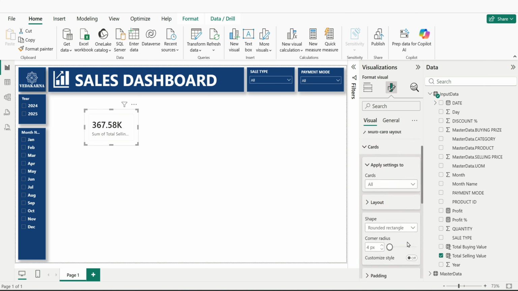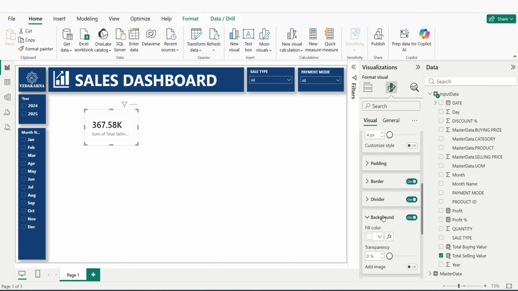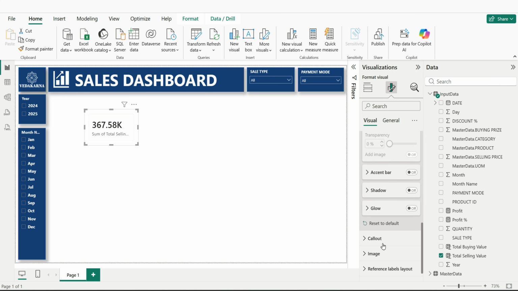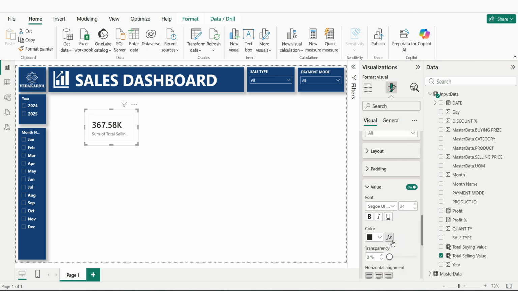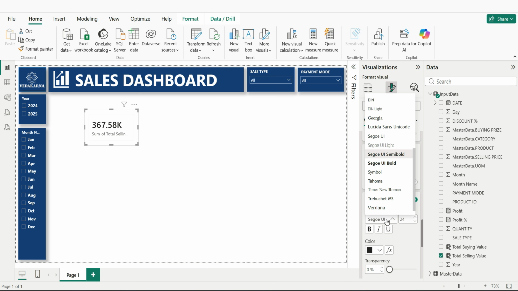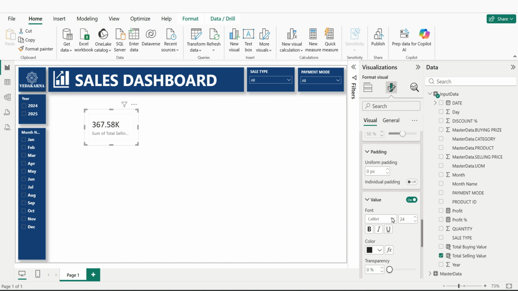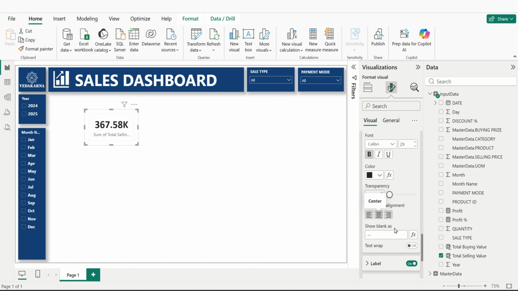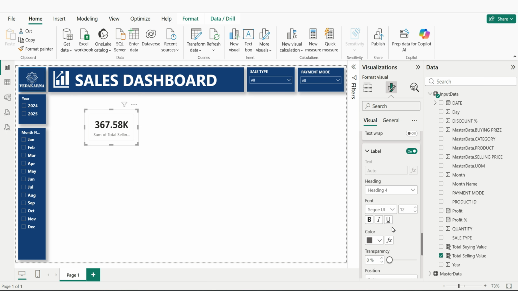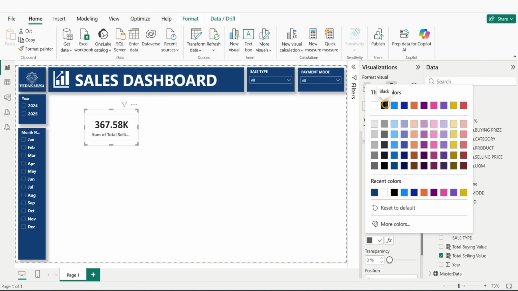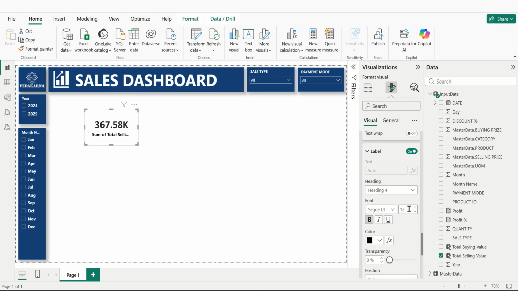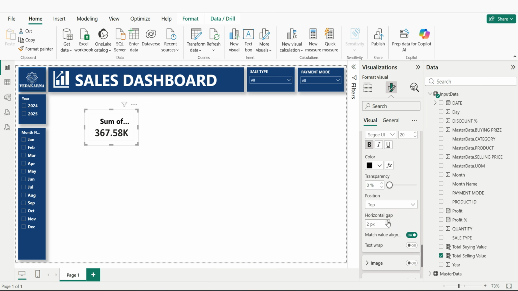In the visual section, turn off the background. For the value, set the font to Calibri, make it bold, and change the size to 29. Next, format the label. Make the label bold, change the color to black, set the size to 20, and position the label at the top.